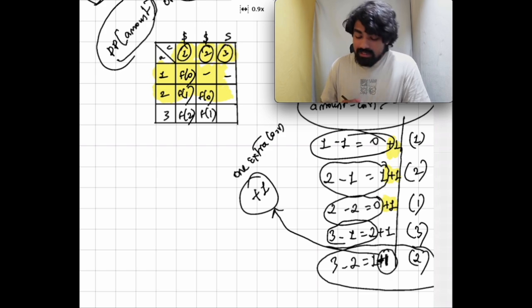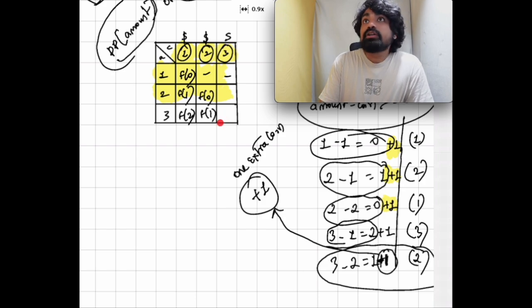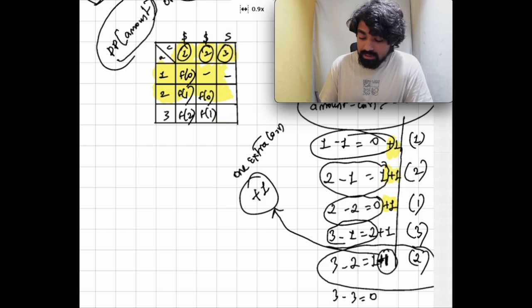Now what we will do is move forward to this block. So this block is 3 minus 3, which gives us 0.